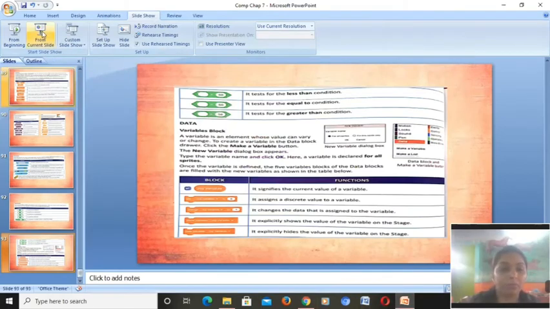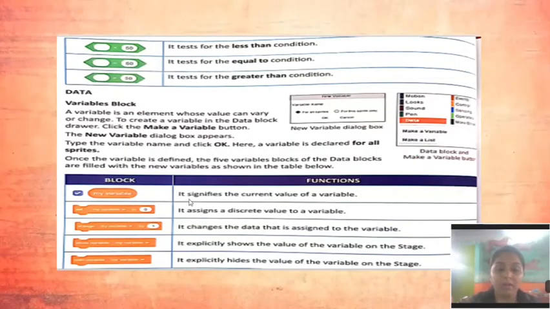Now, my variable signifies the current value of the variable. Next, it assigns a discrete value to a variable, and it changes the data that is assigned to the variable. Now these are the different functions which you are having, and the lab time is also there in your textbook. Some of the lab time I have written for you, the other you can do on your own. You have to just see the textbook and try it.